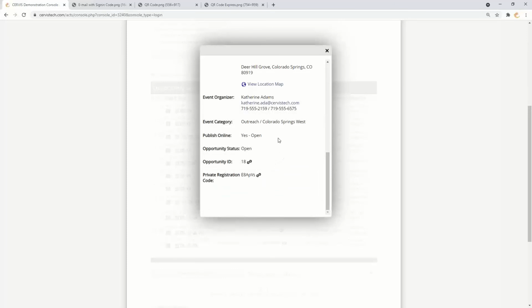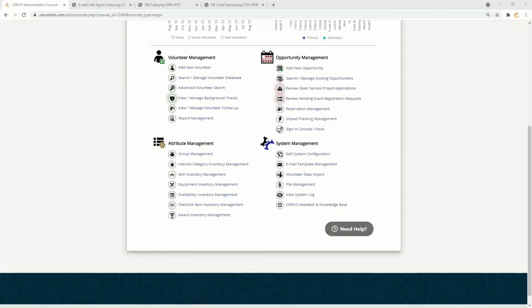This is not the same as the Signin Console. They'd be registering for the event. You need to make sure that the event would be open for registration at that time, meaning that they're registering beforehand.